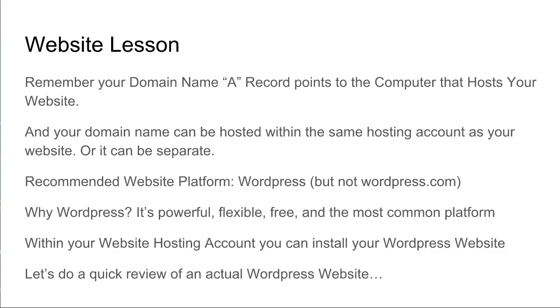Okay, so remember then that your domain name A record points to the computer that hosts your website, and your domain name can be hosted within the same hosting account as your website, or it can be separate.